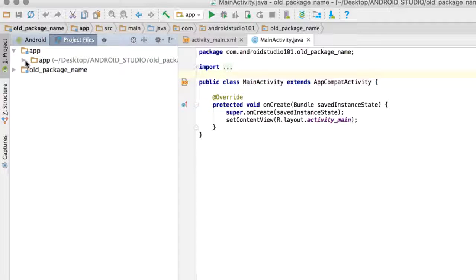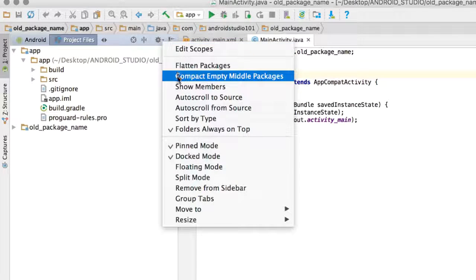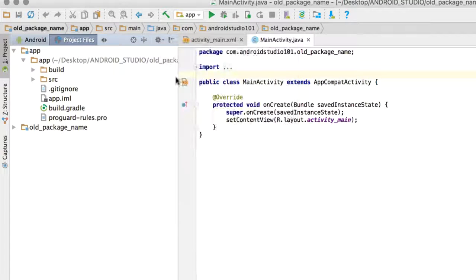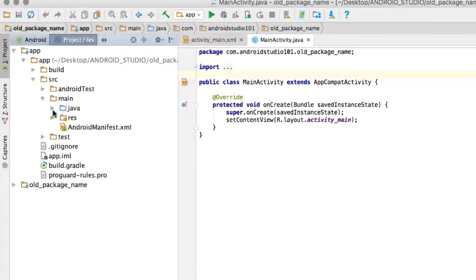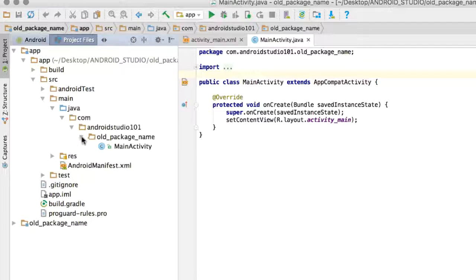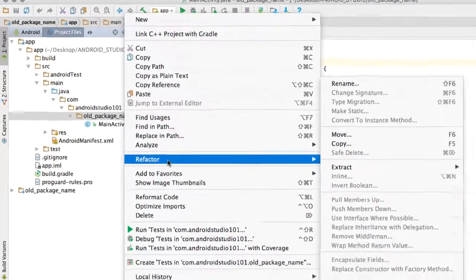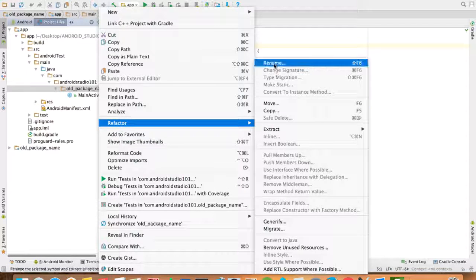So take care of the steps here. First, make sure that you have checked project files, and then uncheck compact empty middle packages. So if it's checked, you uncheck it, and under source, under main, and then under Java, under com, you will see your package name folder here. So click that, you have your old_package_name. So right click that and go to refactor and go to rename.